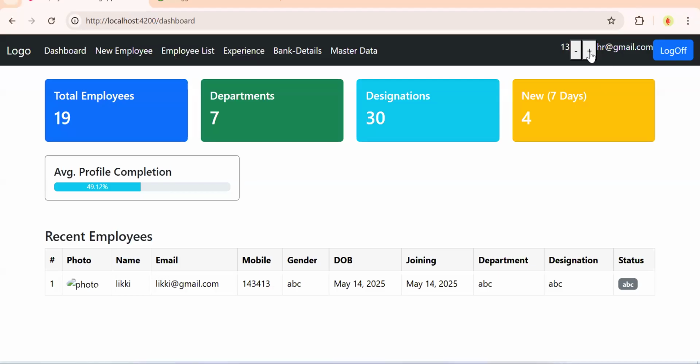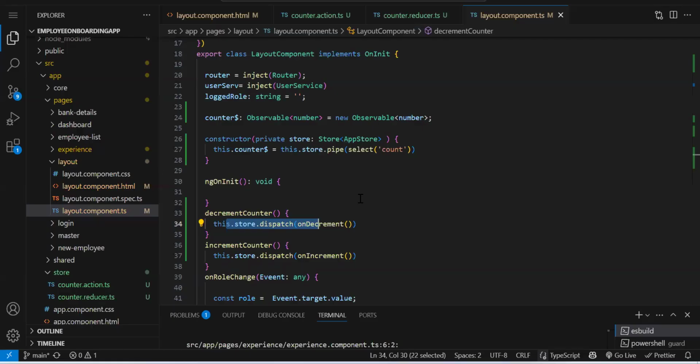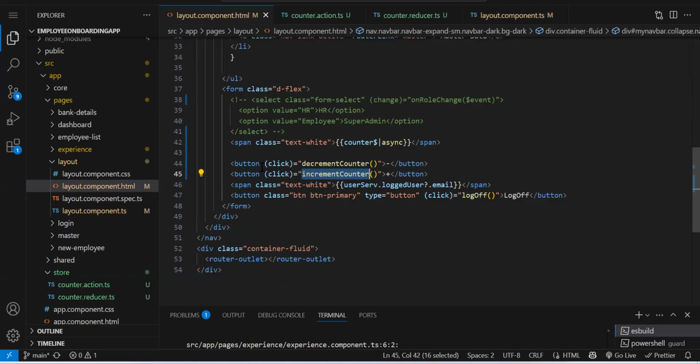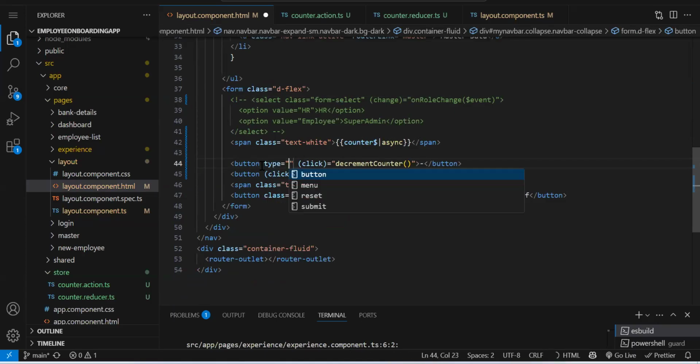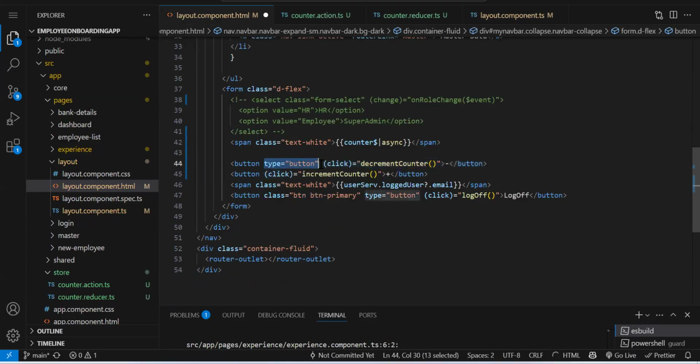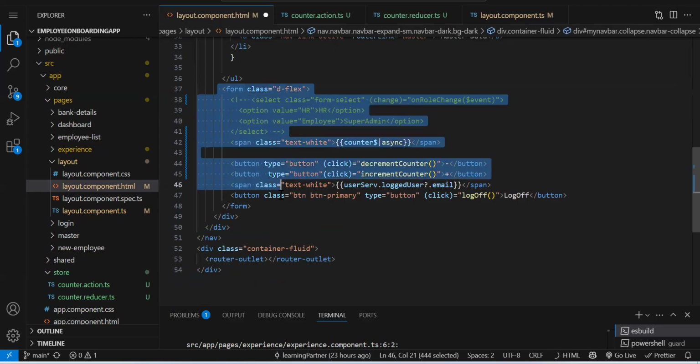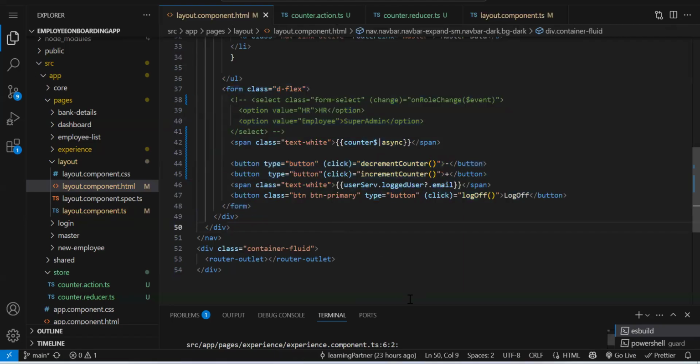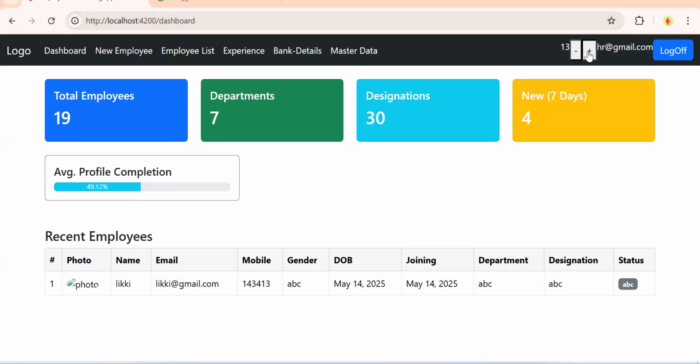See, why is it reloading? My page is reloading. We have a button only now. Let's add type. I think it is by default taking submit. See, we have this button inside the form tag. Whenever you have a button inside the form tag, make sure you add the button type. Otherwise, it will behave like an input type submit and it will post the page. That's why our page was reloading. Okay. See, we are able to increment. We are able to decrement also.